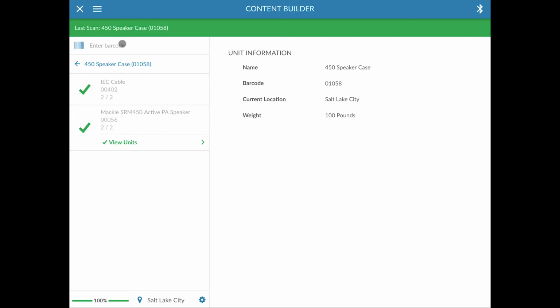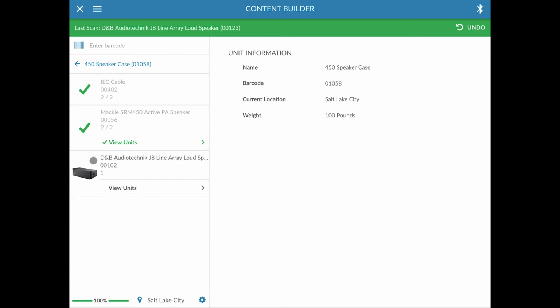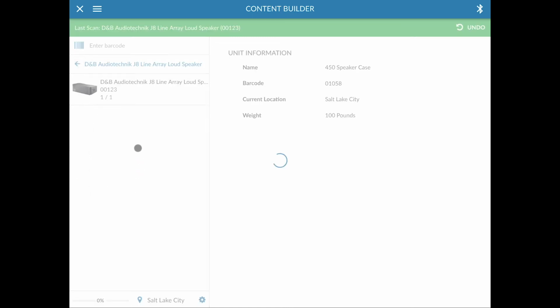And I should also mention, you can, of course, scan things that are not a storage requirement. So if I scan a barcode that's not an IEC cable or a Mackie 450 speaker, then what Flex does is it creates a new inventory model view for what you just scanned. So this isn't the actual unit that I just scanned. This just creates almost like a folder for this inventory model, and then I can view the units.